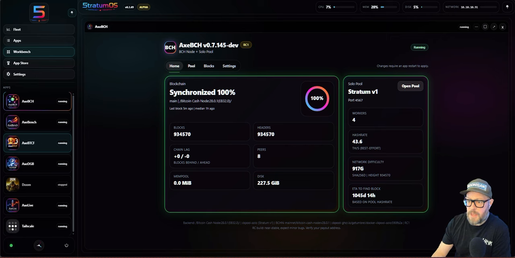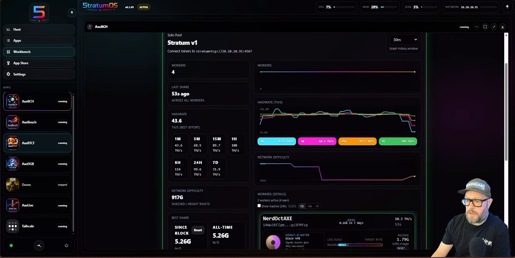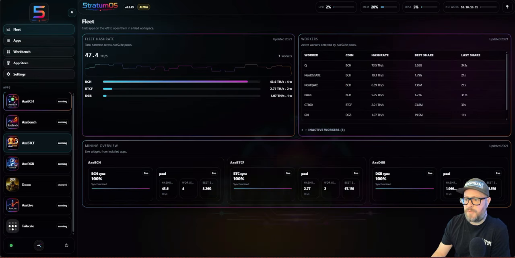Anyway. Node's back online, the pool's back online. We can see our hash rate did drop. If we go back into the fleet, we can probably see the hash rate picking back up. So there's the massive dip that we can see. The hash rate for AxeBCH is rebuilding at 43 terahash. And if we go back into here, we can see the Avalon queue is ramping back up. So these stats will just take a little minute to come back up, and when they do, we'll be golden again.